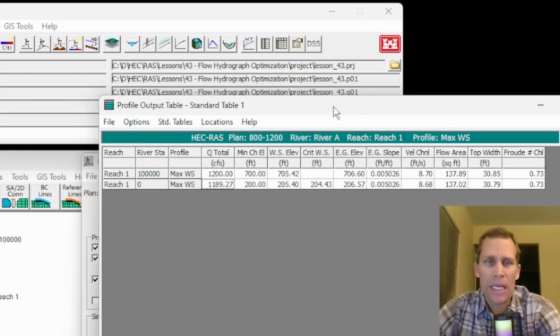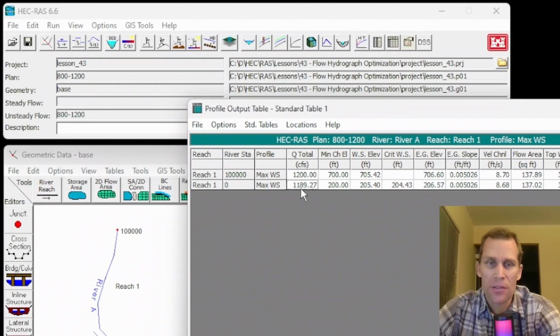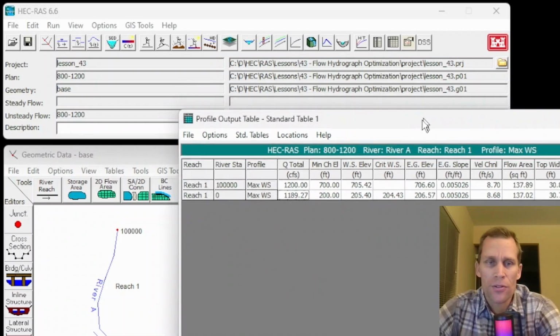So what I want to do in this lesson is use the flow hydrograph optimization tool to set a target at this river station 0. I want the max flow rate at river station 0 to be 1200. And I'm curious, what flow rate do I have to actually send through at the top of the reach at river station 100,000? So this tool for flow optimization is sort of a reverse search.